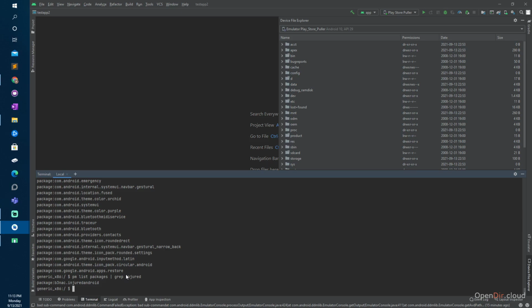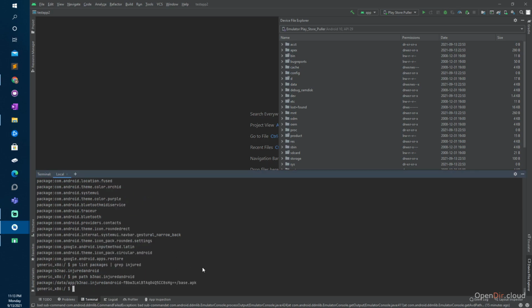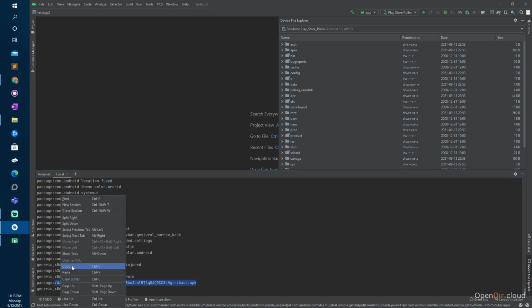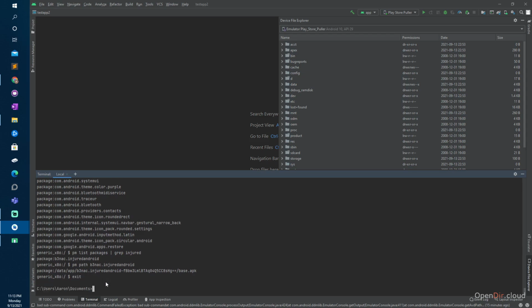And now we have to try to find out the path at which this application is actually installed. We can do that by doing the command pm path and then pasting the name of our package. So I'm going to click enter here. You can see that the application is actually installed at data/app/bnac.injuredandroid, some random string that's encoded in base64, /base.apk. I'm going to copy this, and this is our entire file path. So now I can exit and leave our shell.